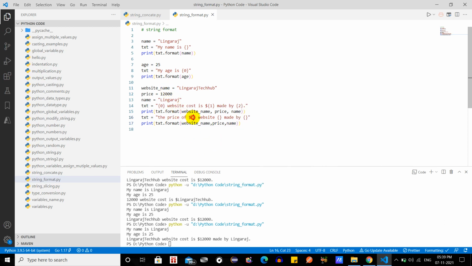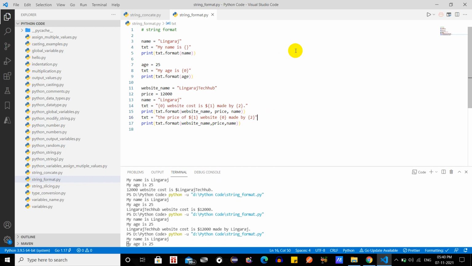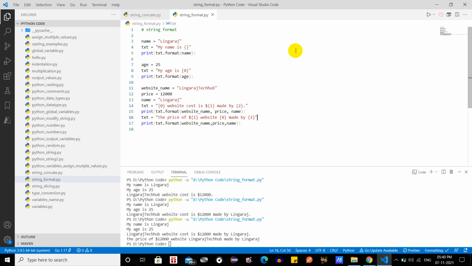But when you pick here which one is first, you have to give the index value with the help of this 0, 1 and 2. So here price is 1, and the website name is 0, and the name comes out as 2. Okay, then run the code and you will see the price of $12,000 website LingarajTechhub made by Lingaraj. Fine, the sentence now looks fine.